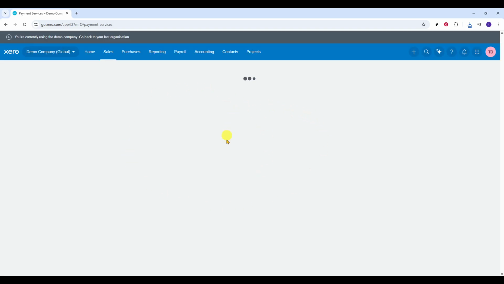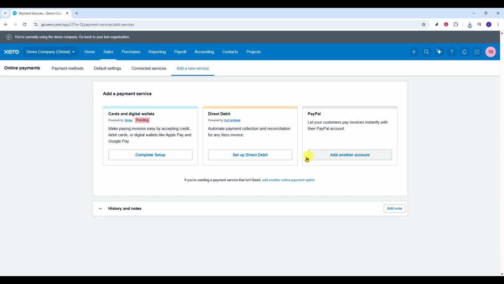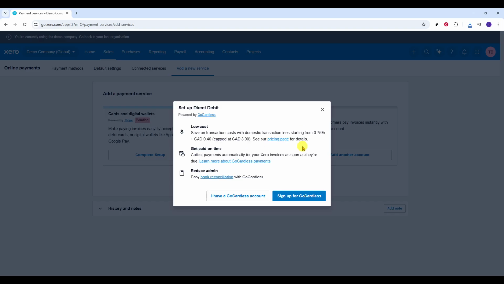You'll see different ways customers can pay. Because we want direct debit, choose Set up Direct Debit. This option connects Xero to GoCardless, which securely collects payments from your customers' bank accounts and can automatically reconcile those payments back in Xero. You'll now be offered two paths.